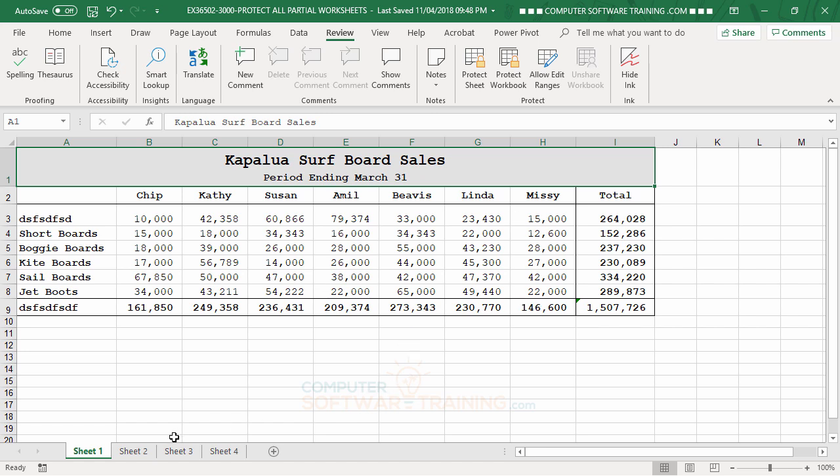Because if you try to go down here and click on, let's say, Sheet 1, you already have that, but you hold the control key and click on Sheet 3 and Sheet 4, let's say, right? Now you can't do the protection, see?